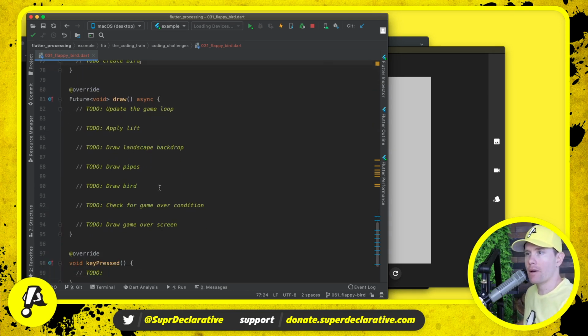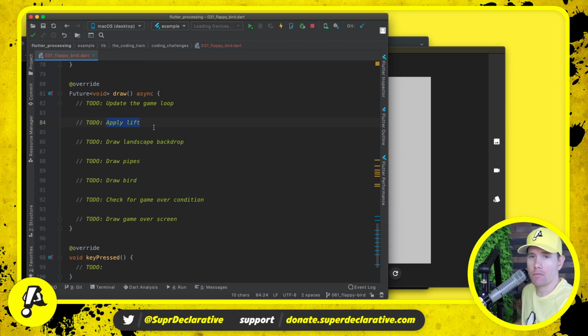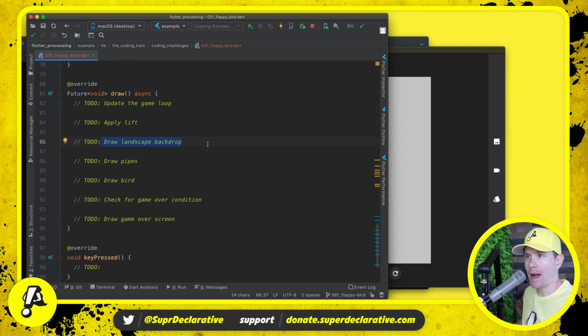And then down in the draw method, we have a number of things to accomplish. We need to update the game state per loop. If the user is currently pressing, let's say, the space bar, we want to apply lift to the bird. We need to draw the background in the background. Then we draw the pipes. Then we draw the bird.